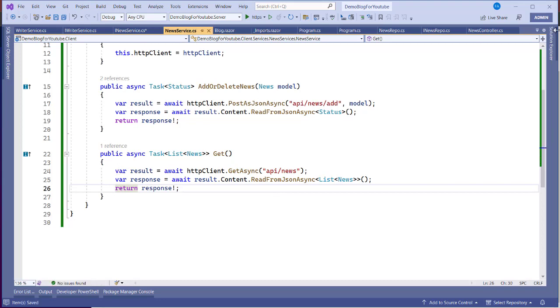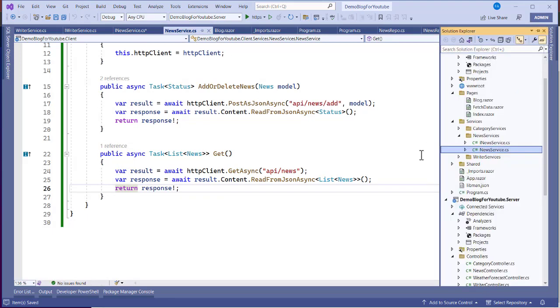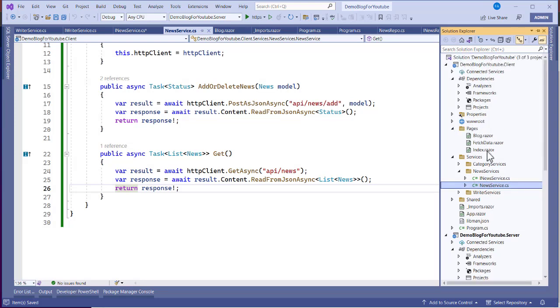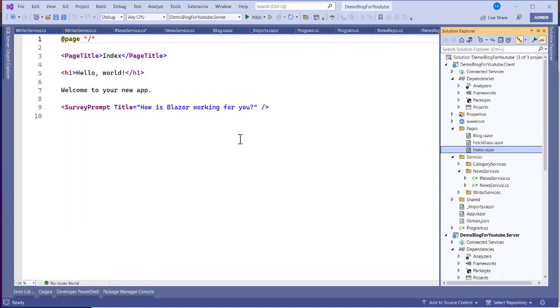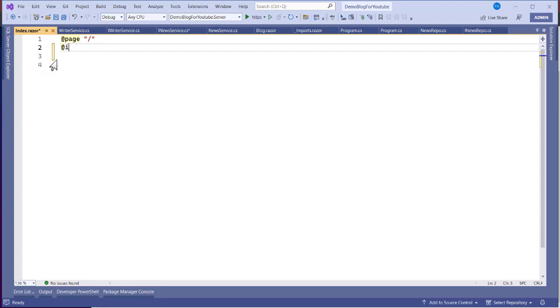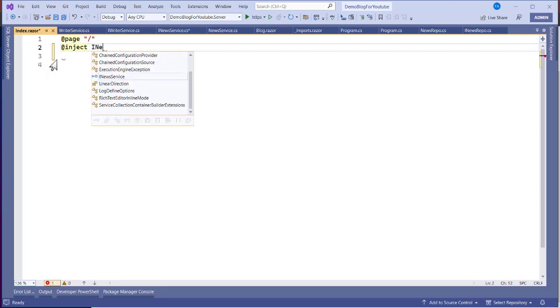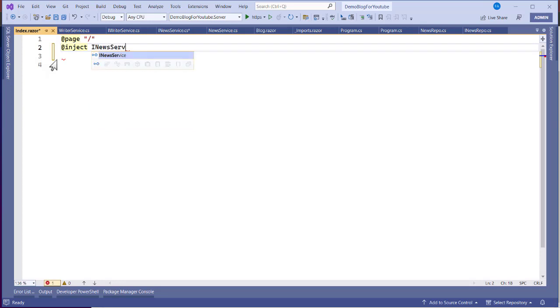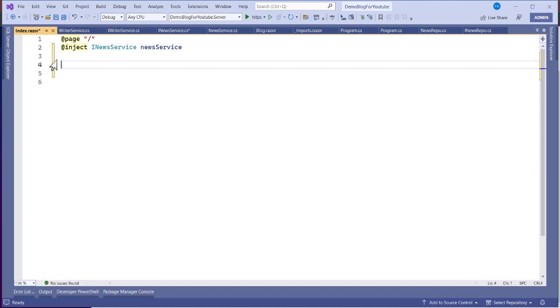Okay, now let's go to the Index component. So Pages, Index component, and now let's clear everything here. So let's inject INews, save it. So here we're going to use div, and the class is equal to row.